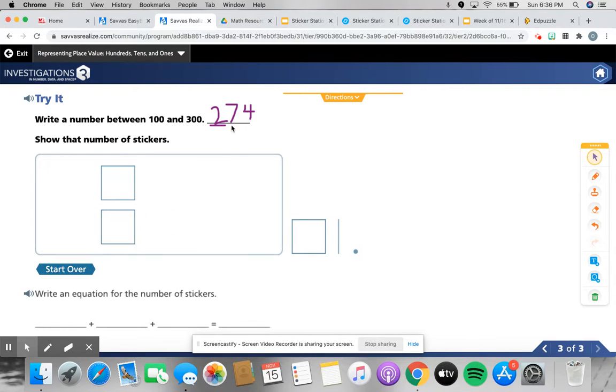In my tens place, there's 7, which means I need 7 tens. I'm going to get 7 tens. 1, 2, 3, 4, 5, 6, 7. And then in my ones place, there's a 4, which means I need 4 ones. 1, 2, 3, 4. So I have shown the number 274.